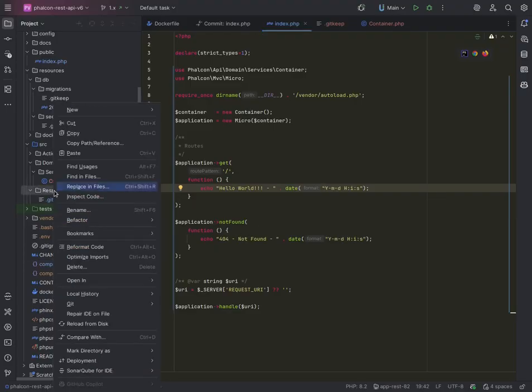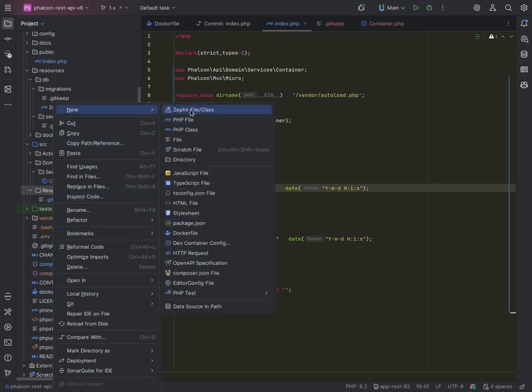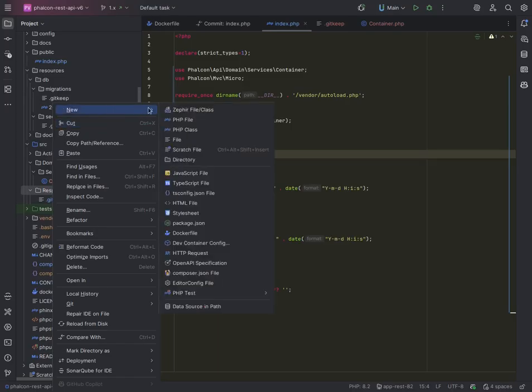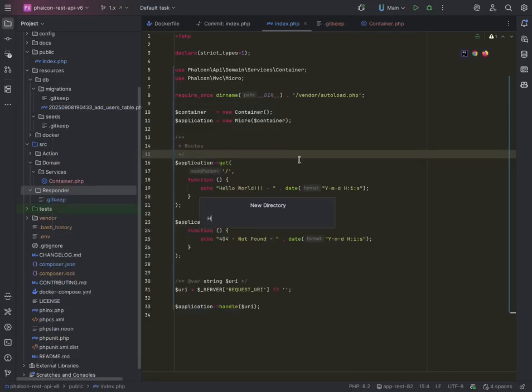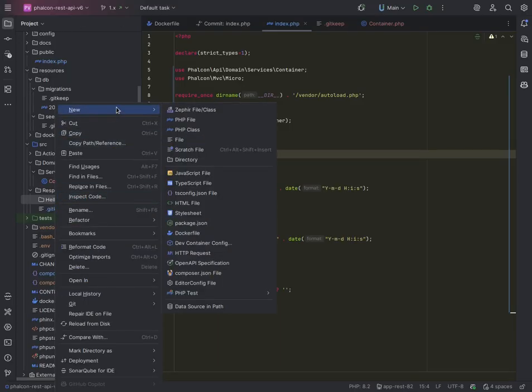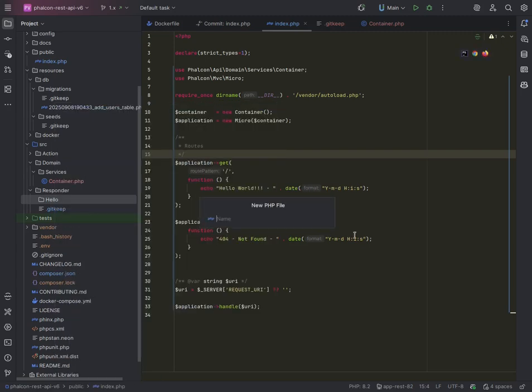Let's create a new class. In order to create it, before we create a new class, let's call this action hello. So this is going to be our hello class, and then from then on we're going to have different responders. So directory hello. For this example, we're going to create a text responder, and let's call it hello text responder.